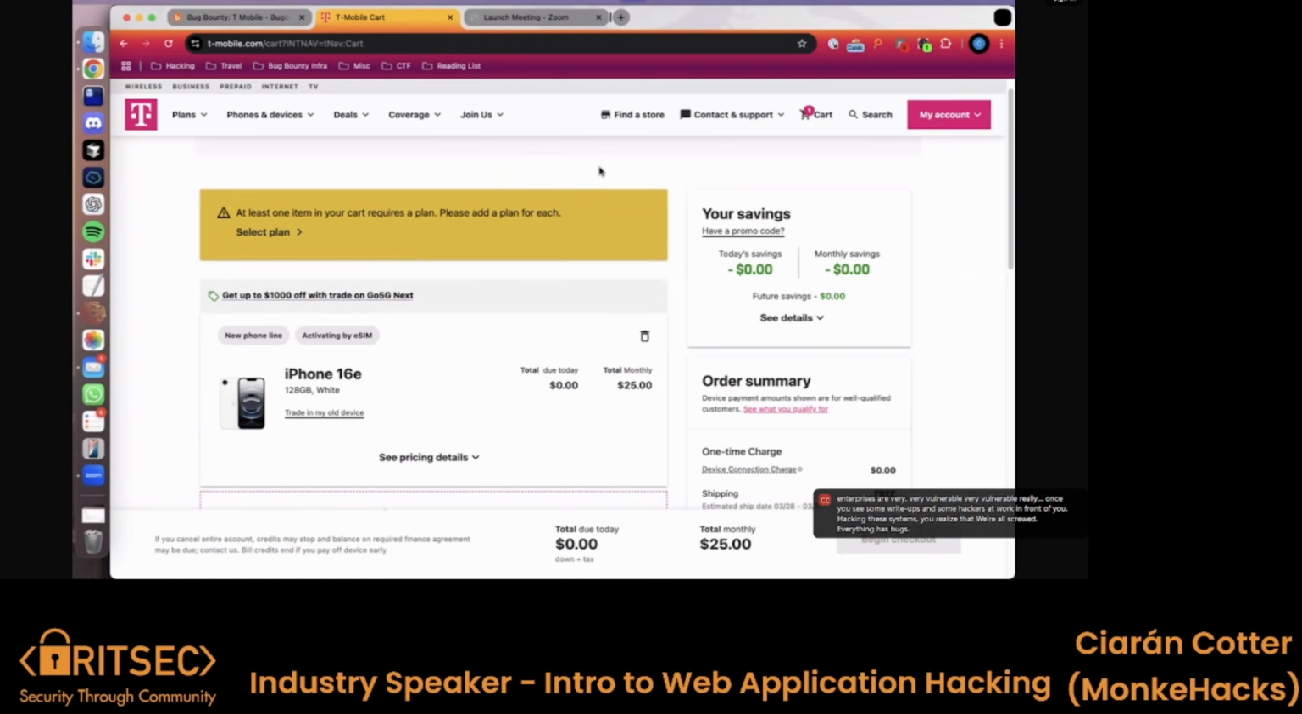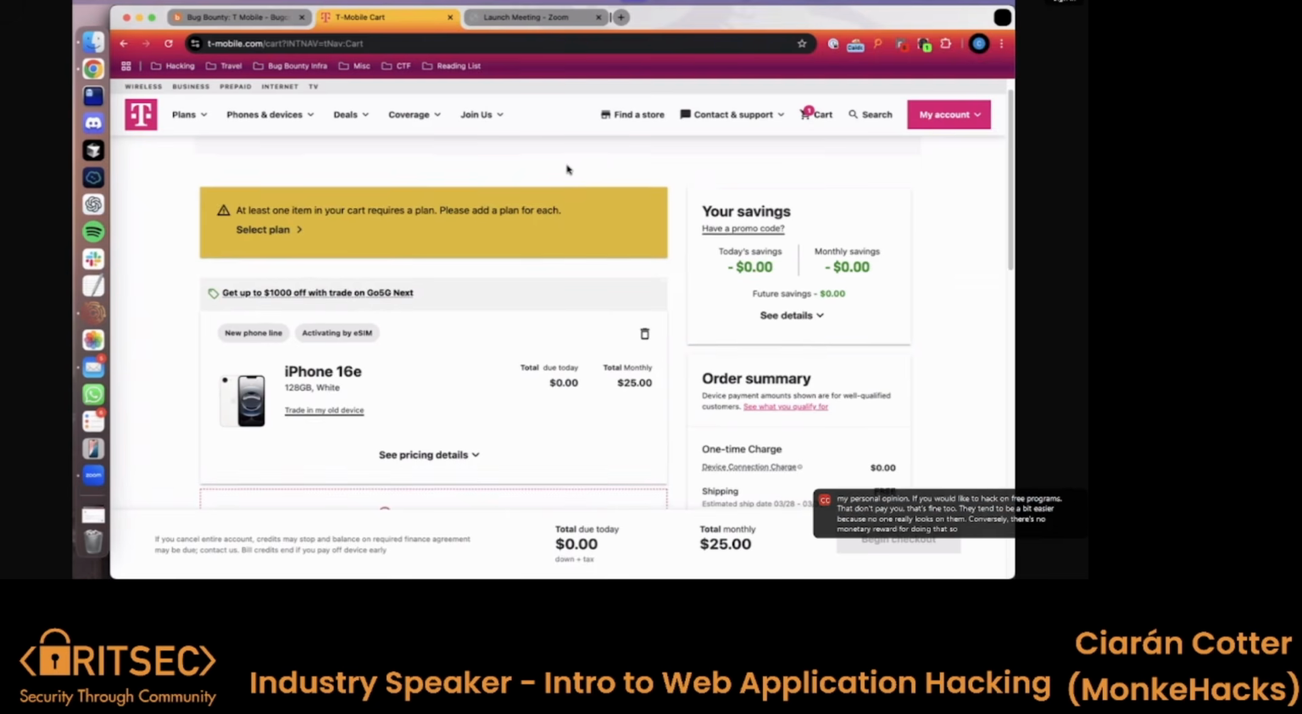So I generally would like to advise don't go for non-paying programs. If you're going to test for bugs, do it somewhere where your efforts are going to be rewarded. That's just my personal opinion. If you would like to hack on free programs that don't pay you, that's fine too. They tend to be a bit easier because no one really looks at them. But conversely, there's no monetary reward for doing that. So personally, I would advise sticking to paying programs.